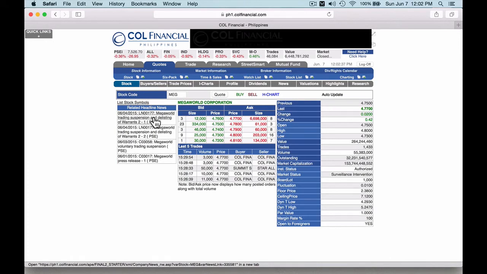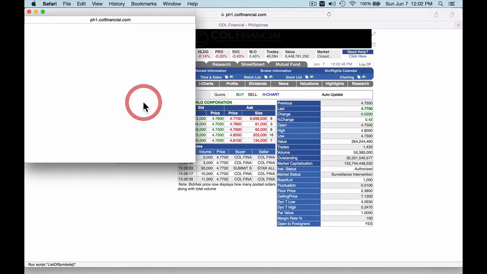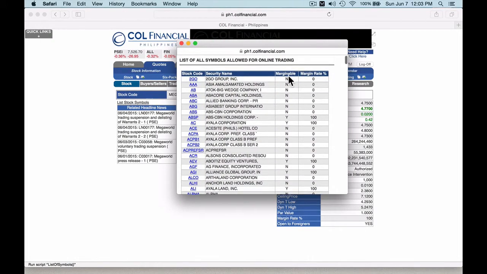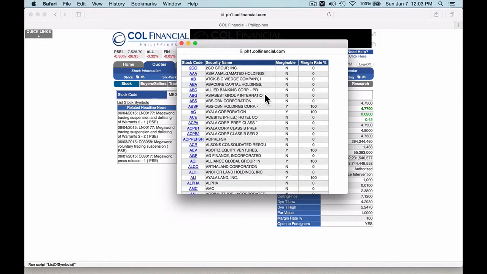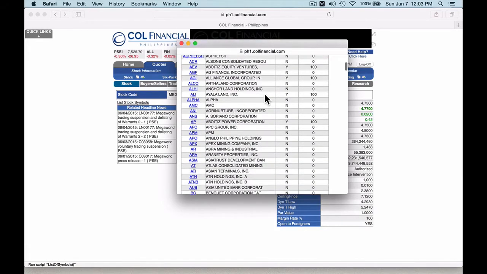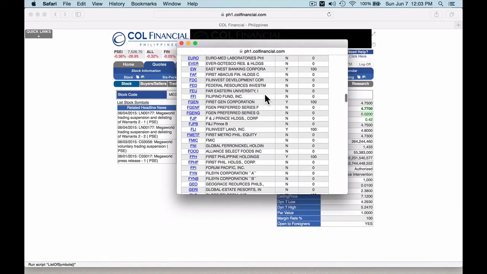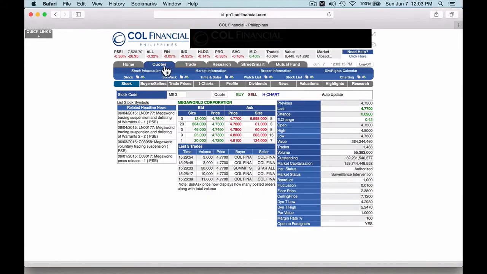And then, ito yung mga related headlines about Megaworld. So, updated siya every day din. Then, for list of stock symbols, so pag di mo pa masyado kabisado yung stock symbols ng mga stocks na gusto mo, pwede mong i-click yung list of stock symbols and you can check here. So, nakalista na siya lahat. And you can check if it's marginable or its margin rate. Yan. So, makikita mo lahat ng mga listed stocks here and their codes. Kung ano yung type mo dun sa pagbili mo.